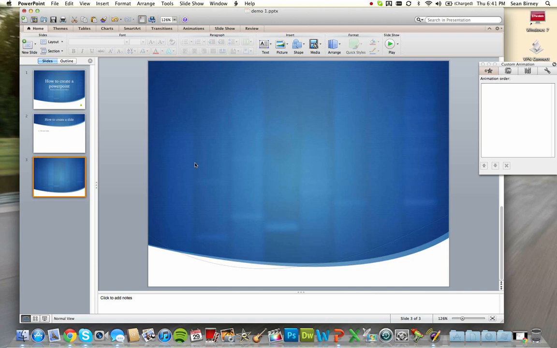And that's pretty much a very brief summary of how you can create a PowerPoint. There's several other things you can do within it, but this is just giving you the basic layout of how to add new slides and get the idea of it.